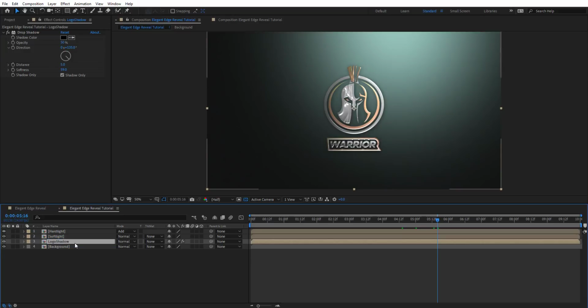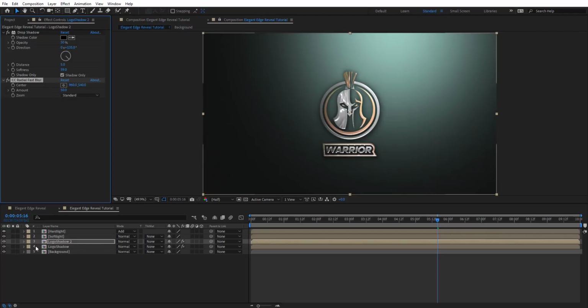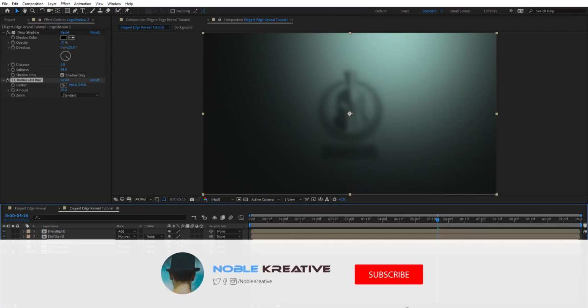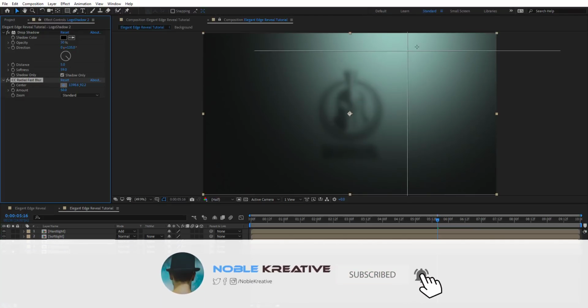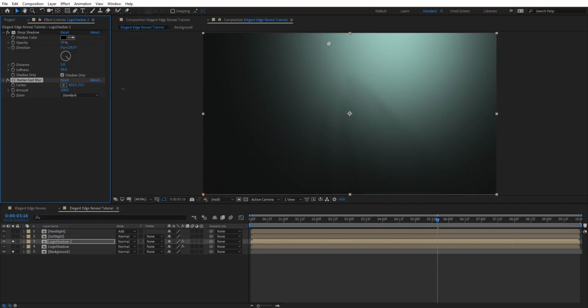logo shadow, Control D to duplicate these. And for this one, we're going to apply radial, CC radial fast blur. And let's solo this to see what's going on. So here we want to add the zoom effects.